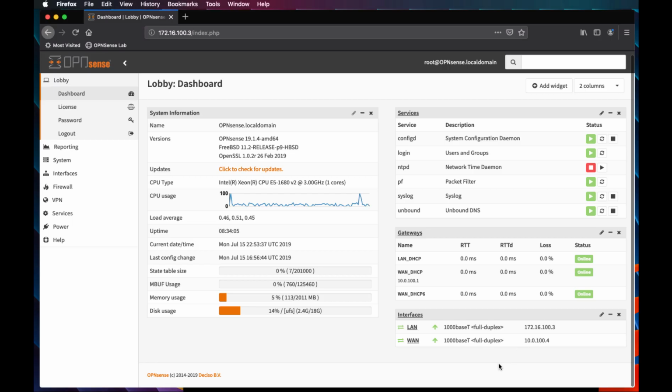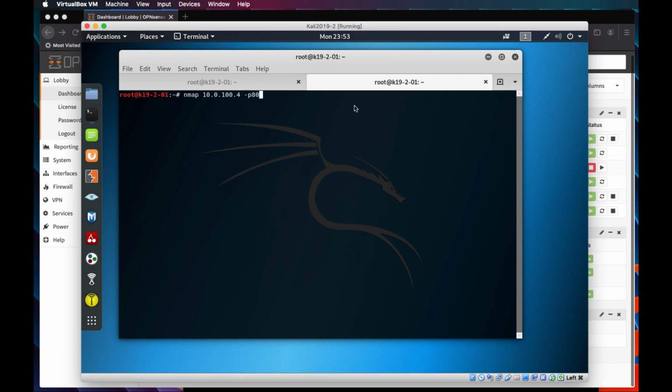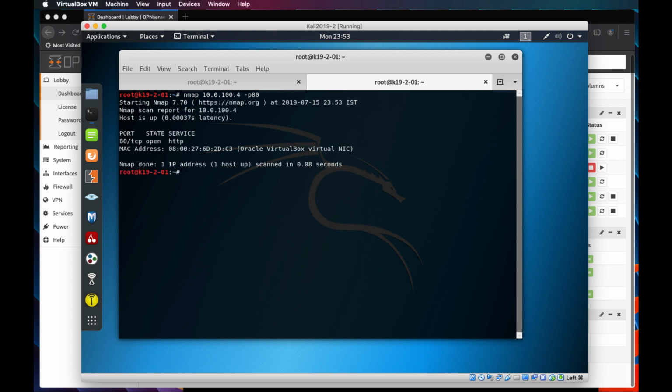So let's verify the configuration at the moment. Our one interface on the firewall is 10.0.104, and my Kali is connected to that network. So what I'm going to do with Nmap, I'm going to check if port 80 is open, and indeed it showed me port 80 is open. So potentially it is working there.